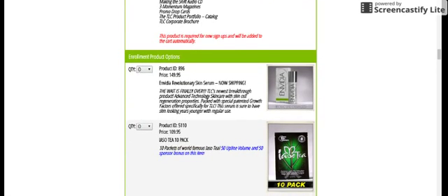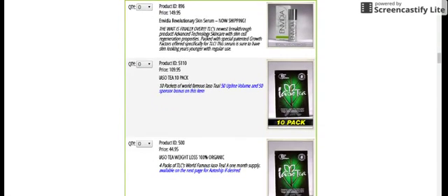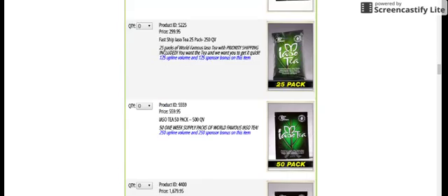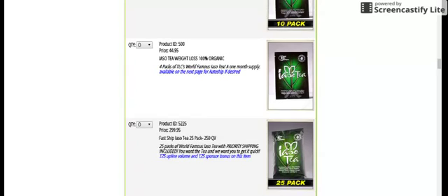And now, these are all your enrollments, enrollment packages and things that you can sign up with.